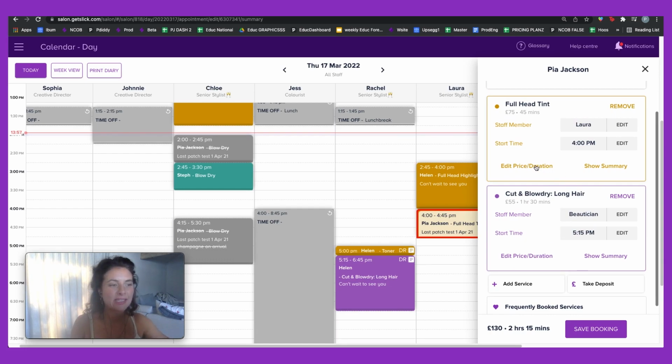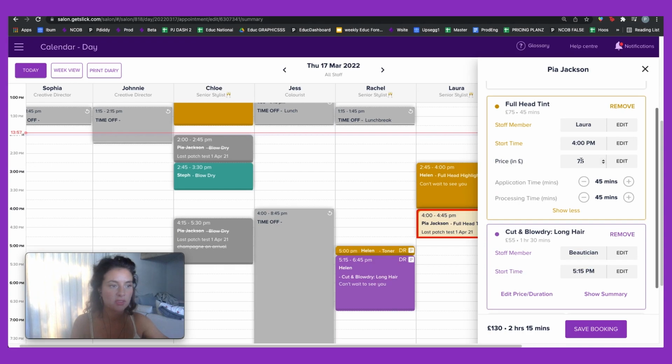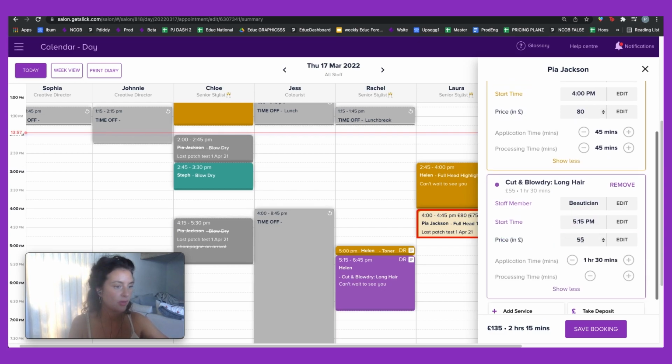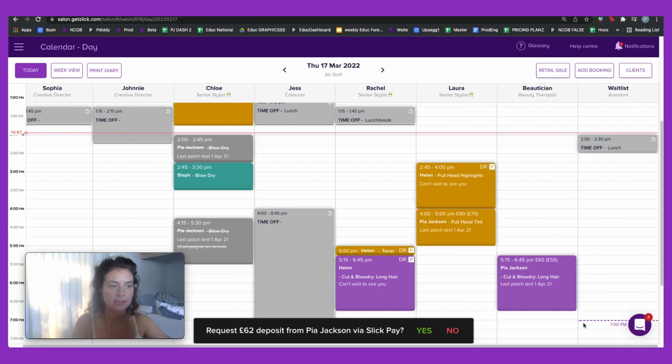Now I can edit the price or the duration. So because she's got such a lot of hair, I'm going to charge her £80 for a full head tint, and her cut and blow dry long hair is going to be £60, okay? And I can also change the timing. So if she needs a little bit more application time, I can simply click on application time and click plus or minus, and it will increase the booking. Then I can click Save Booking.